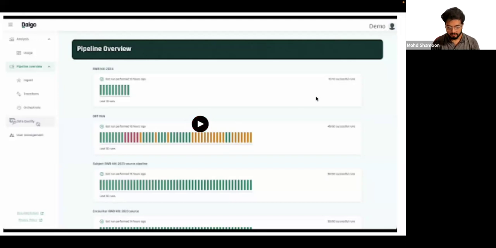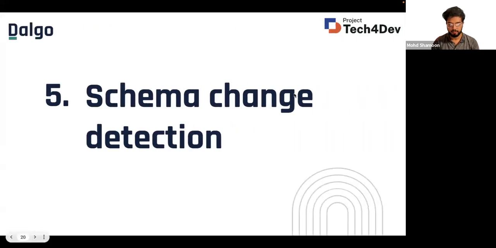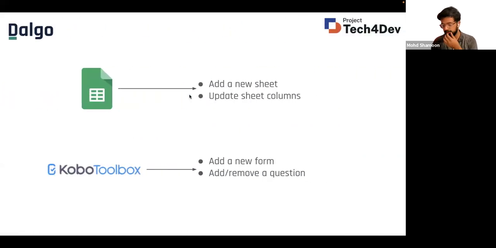All right. If not, we can move to the final feature that we have for today. The final feature that we have for today is the schema change detection. So suppose take a scenario where your input source is the Google Sheet or a Kobo toolbox or any other data input sources that you have. And what you do is you add a new sheet there, or you update some sheet name or the column names. Or in Kobo toolbox, you take an instance, you create a new form, or you add or remove a question. How does that translate into the ingestion step?